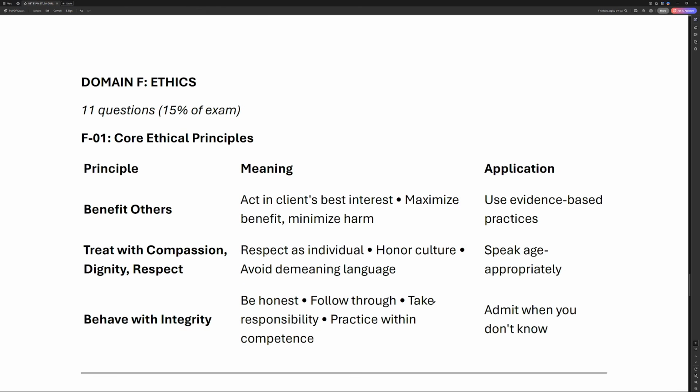Domain F, ethics. Now, if we get an ethical update, then I will do a new video on ethics, but right now we do have a full breakdown of the current ethics task list. Go check that out, but let's get into it on here. Domain F, ethics, core ethical principles.